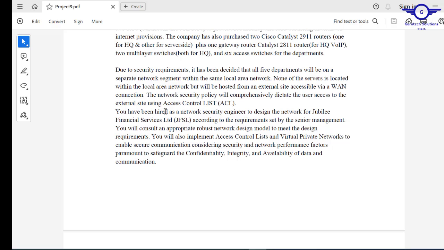Okay, you've been hired as a network security engineer to design the network of Jubilee Financial Services, or JFSL, according to the requirements set by the senior management. You will consult an appropriate robust network design model to meet the design requirement. You will also implement access control lists and virtual private networks to enable secure communication, considering security and network performance factors paramount to safeguarding the confidentiality, integrity, and availability of data and communication.